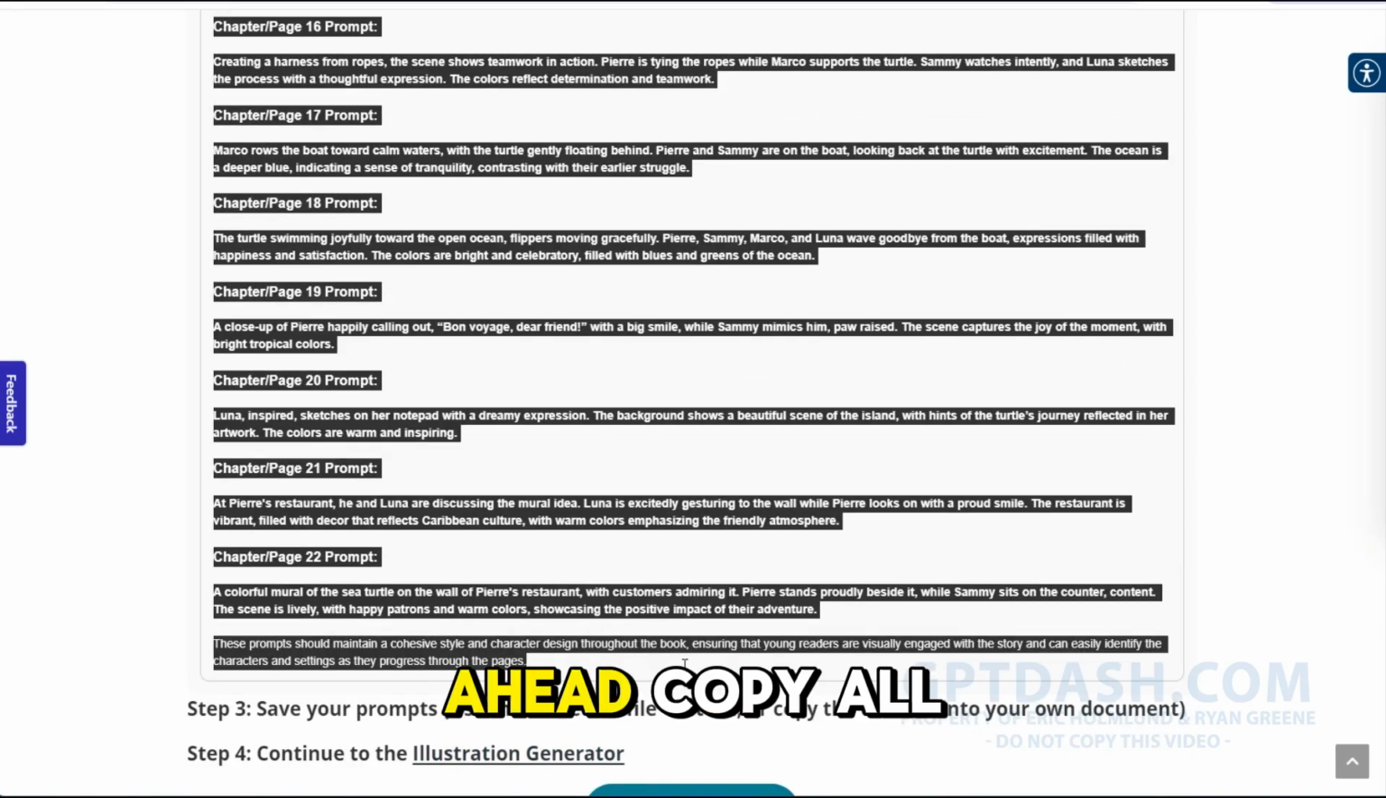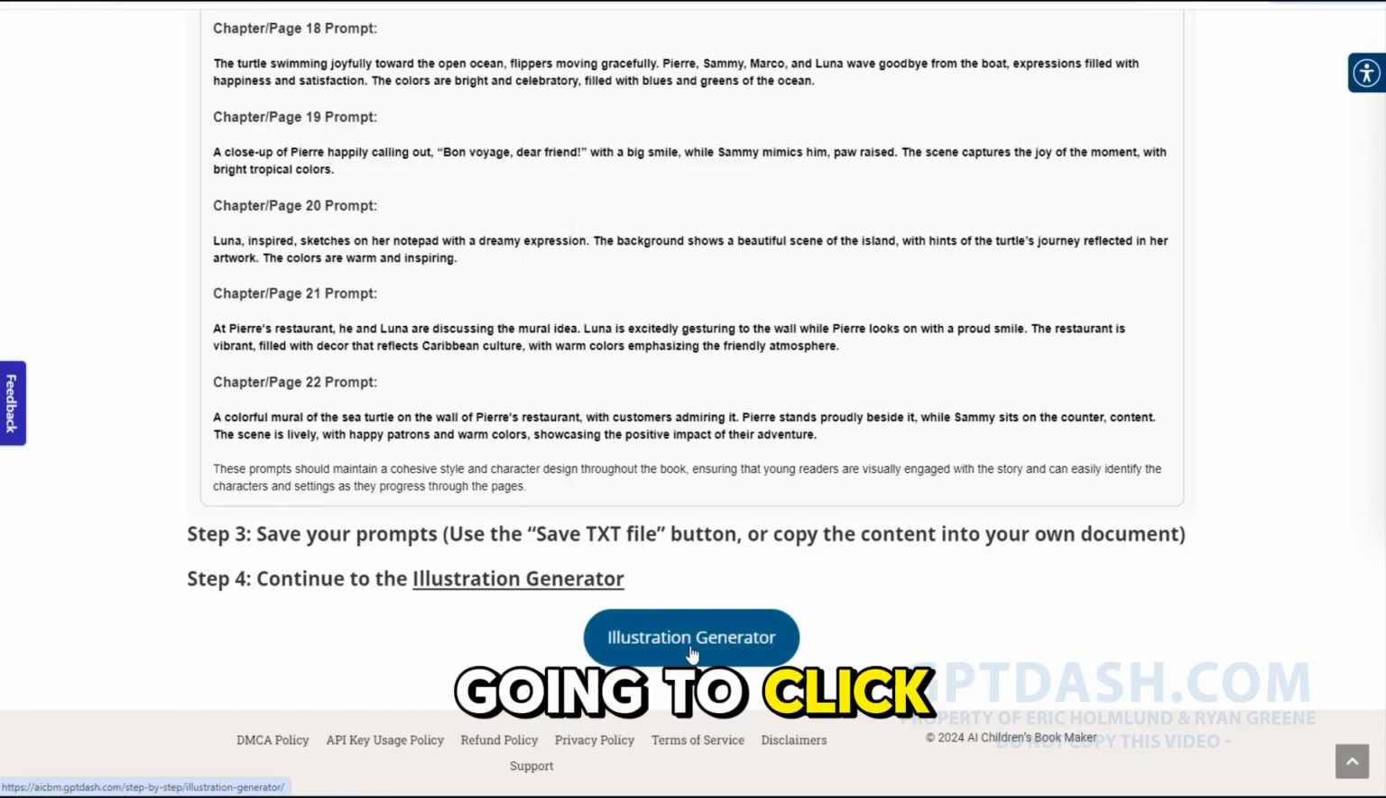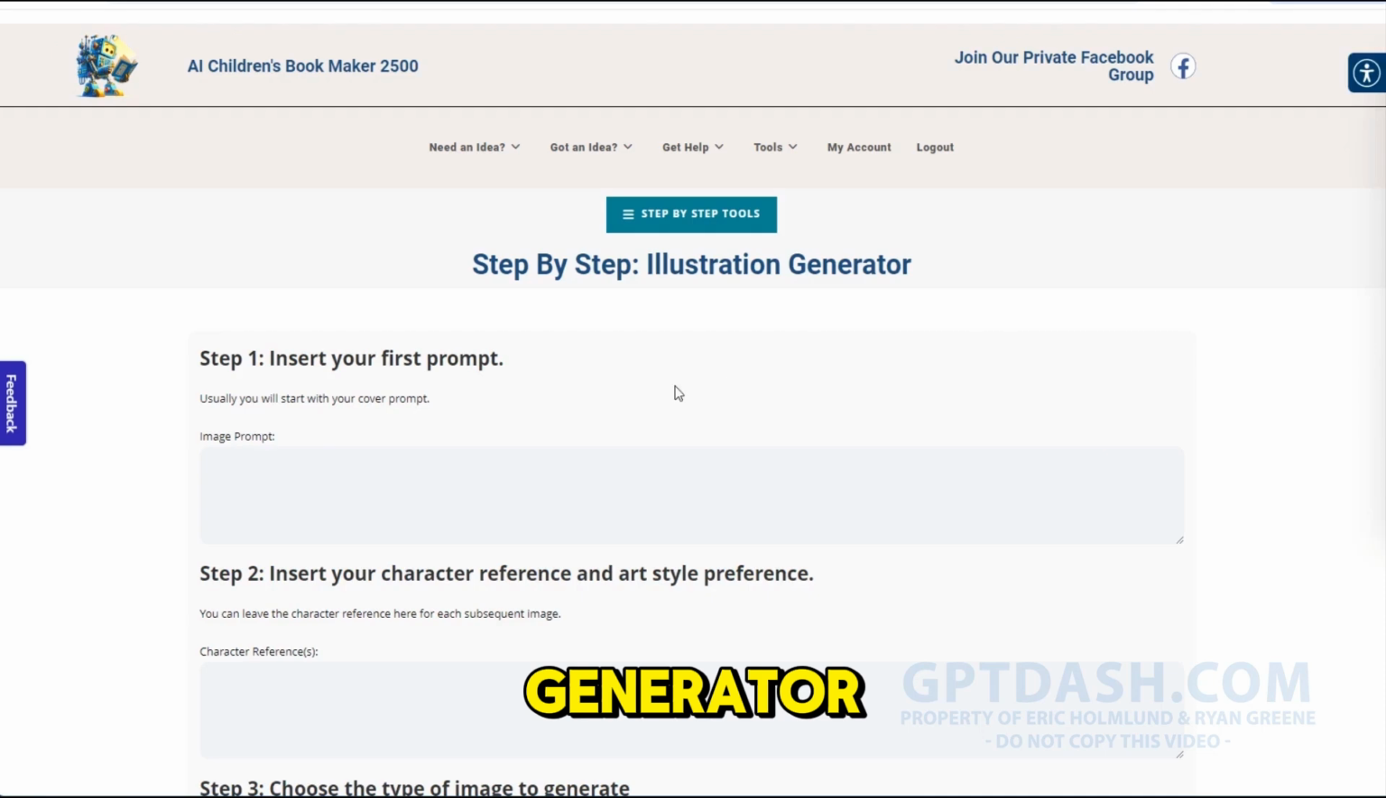So I'm going to go ahead and copy all of that. I'm going to paste it into my Notepad document where I'm just kind of keeping things. And then I'm going to click the button to move on to the illustration generator.